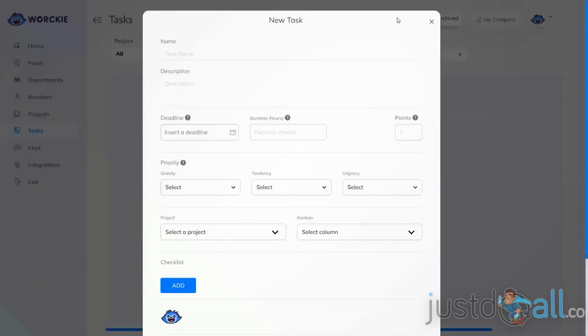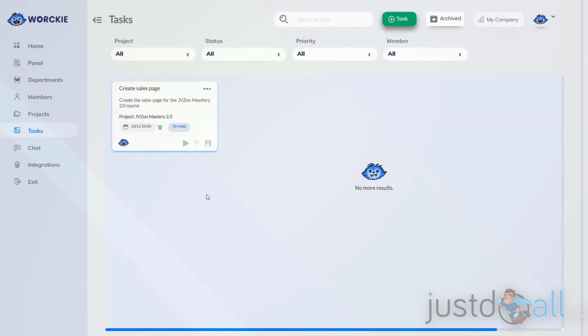And now we have all the same information that we completed in the previous task that we added. So let's complete all of the fields. And so now we have a new task added in the task area.